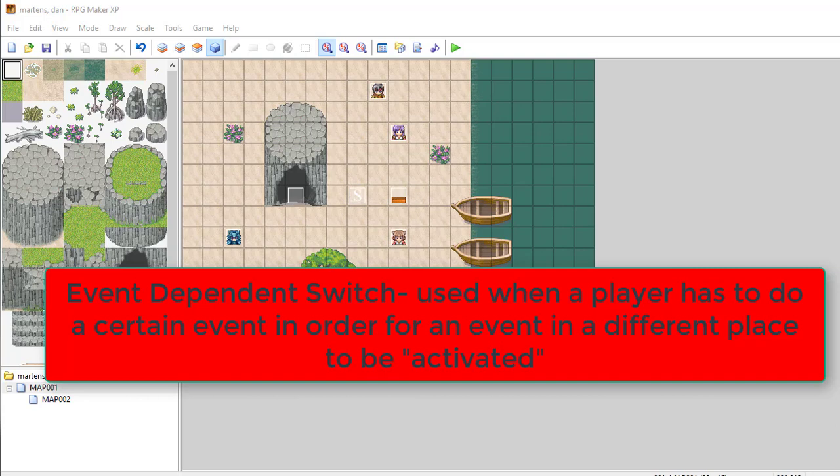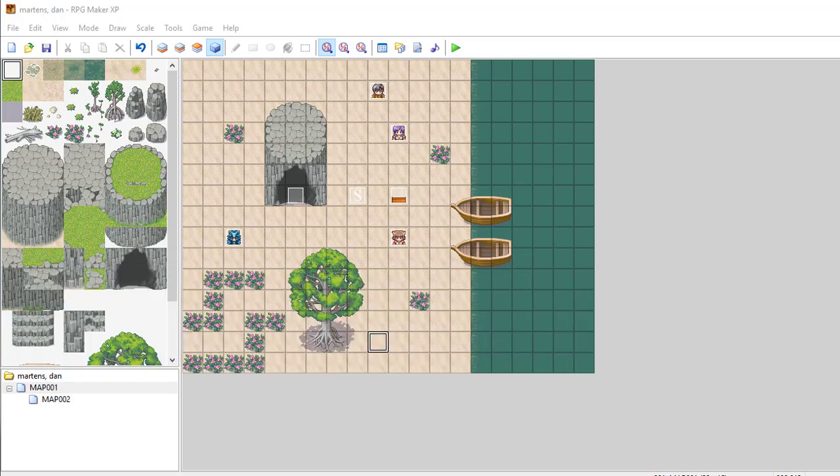So this is very different than a self switch where a player goes to the same event or character multiple times in a row and each time something new happens. This is, again, you have to do something. The player has to do something, a certain event, in order for an event in a different place to be activated. I'll refer to this as kind of cause and effect.